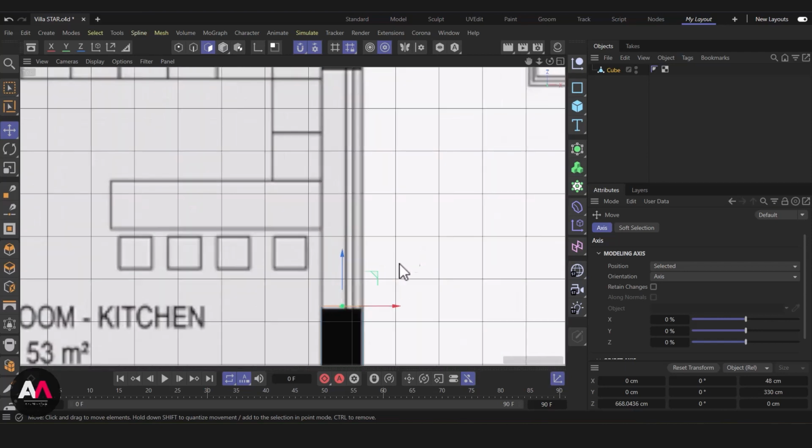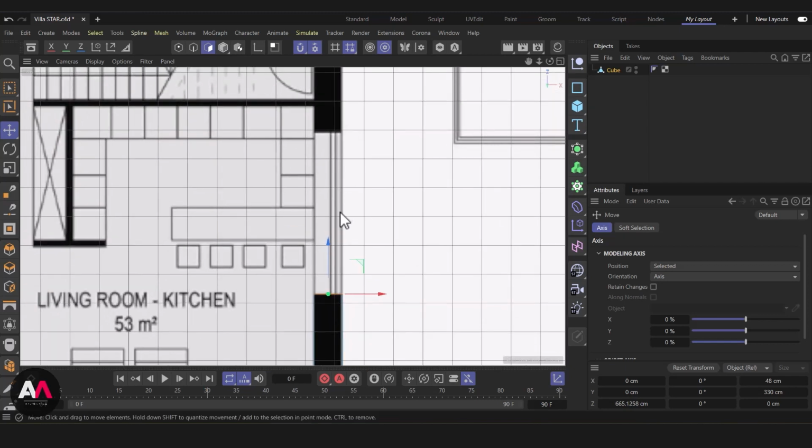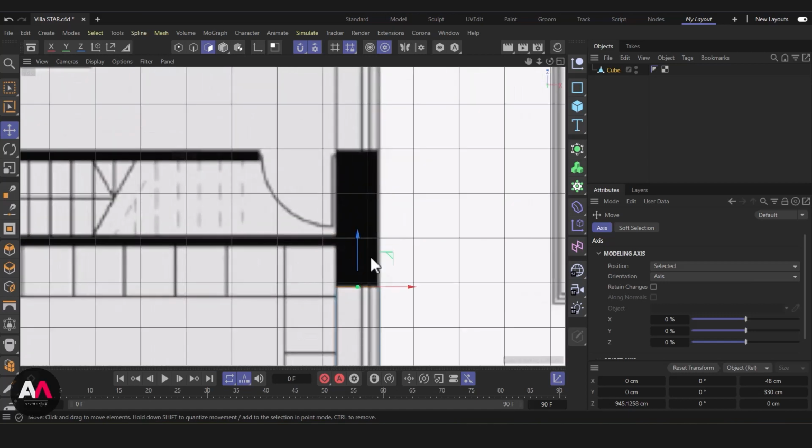and I can now, by holding Control key, make a copy of this polygon, and by holding the Shift key simultaneously, I can have a precise value, a numeric value for my window. So with this method, I'm going to make my external wall in the ground floor and the first floor.